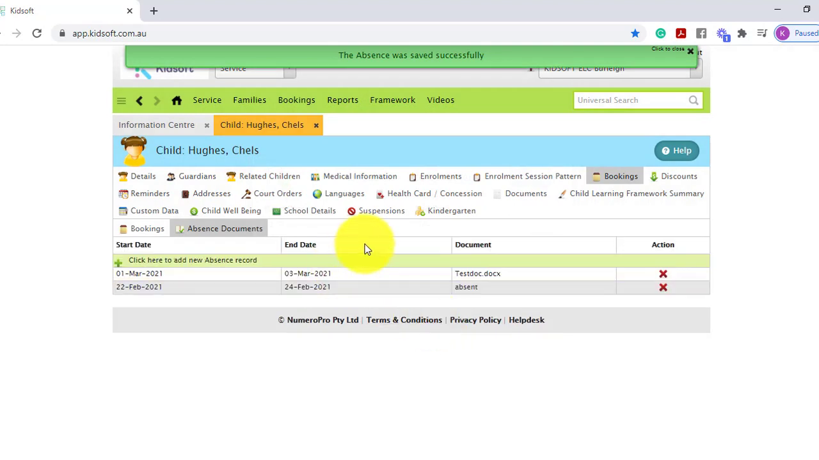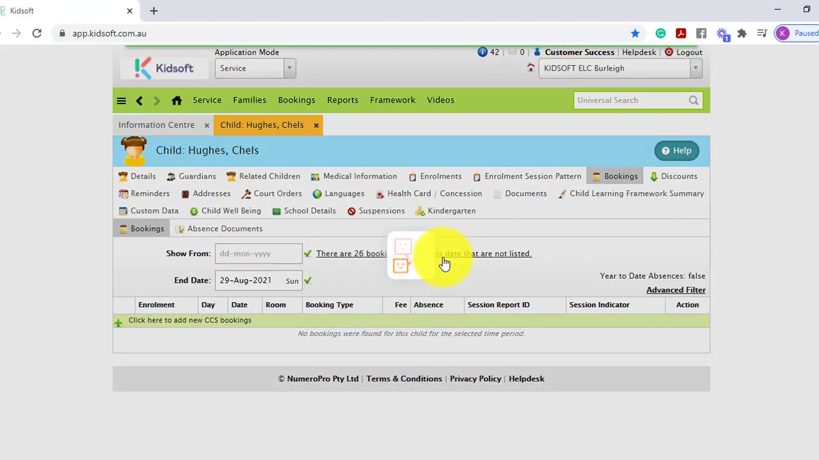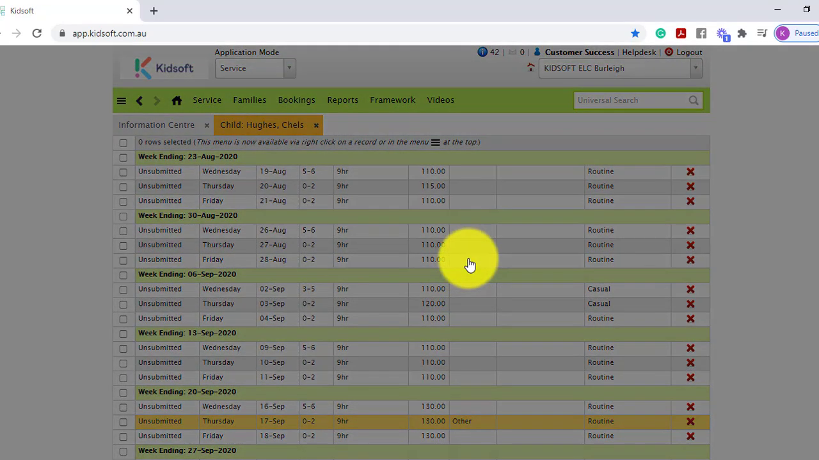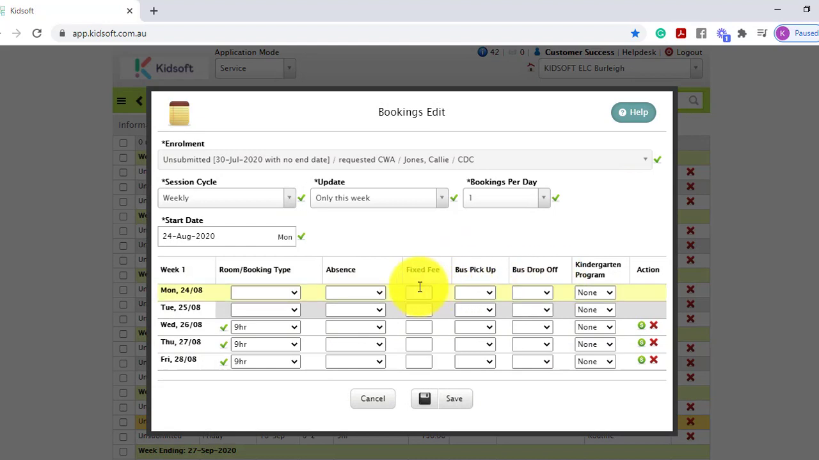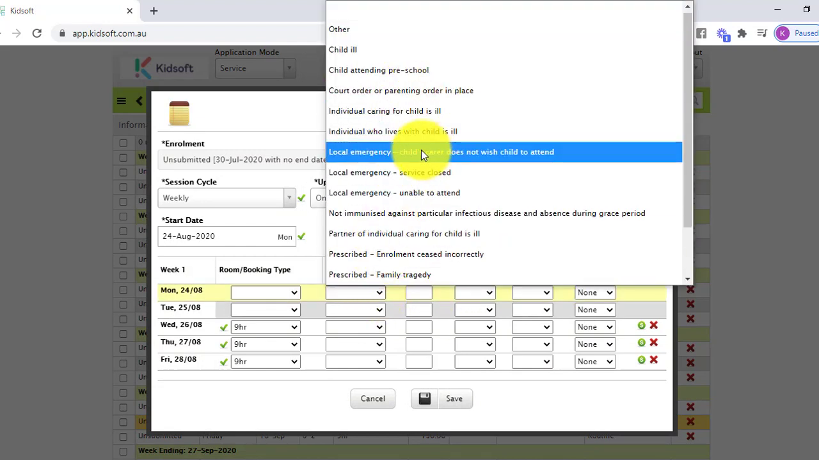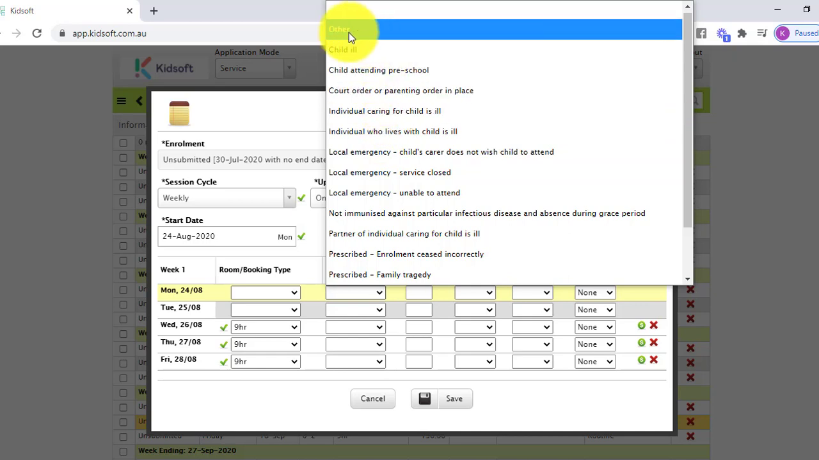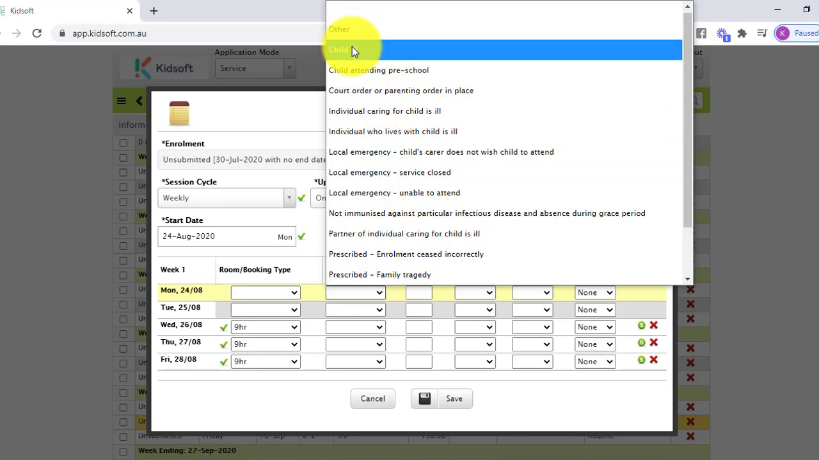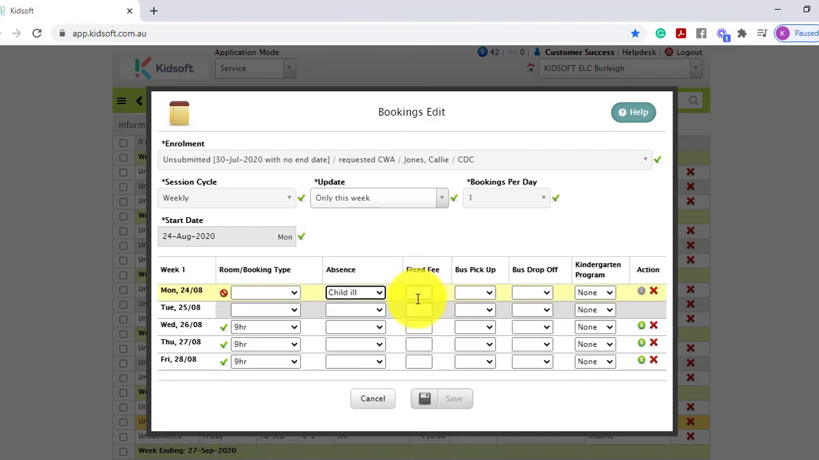To ensure the absence CCS is paid, on the child's booking, you need to also ensure that you have selected an additional absent reason. So it needs to be an absent reason, anything other than the type other. So for example, child ill.